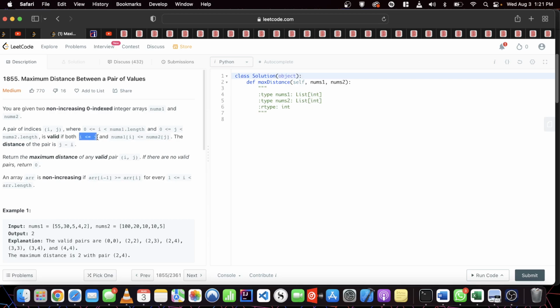i is less than or equal to j and the value at i is less than or equal to the value at j. The distance of the pair is j minus i, right? So you're supposed to return the maximum distance of any valid pair i and j. If there are no valid pairs, return 0. An array is non-decreasing if, okay, this is self-explanatory.